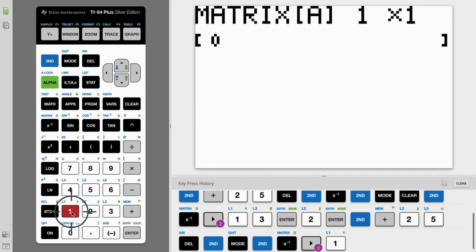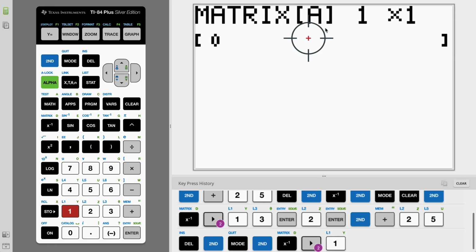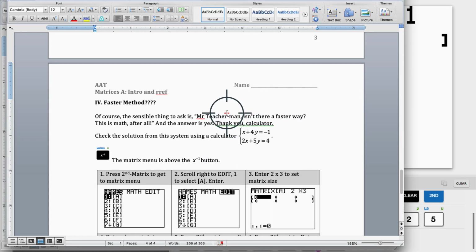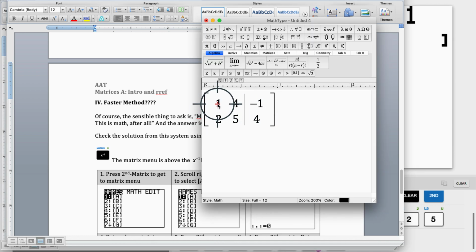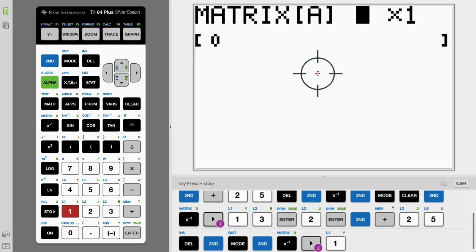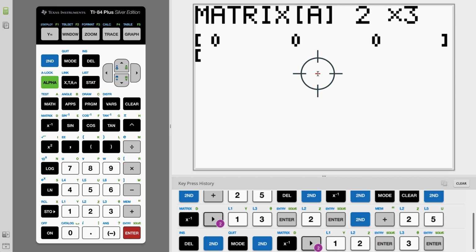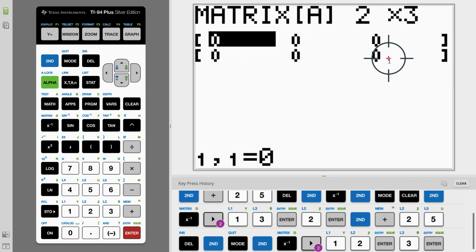Now we need to define the size of the matrix. Remember, the rows come first. As we recall here, this is a 2 by 3 matrix: 2 rows, 3 columns. So let's put a 2 there and hit enter, and a 3 there and hit enter. So here's our 2 by 3.